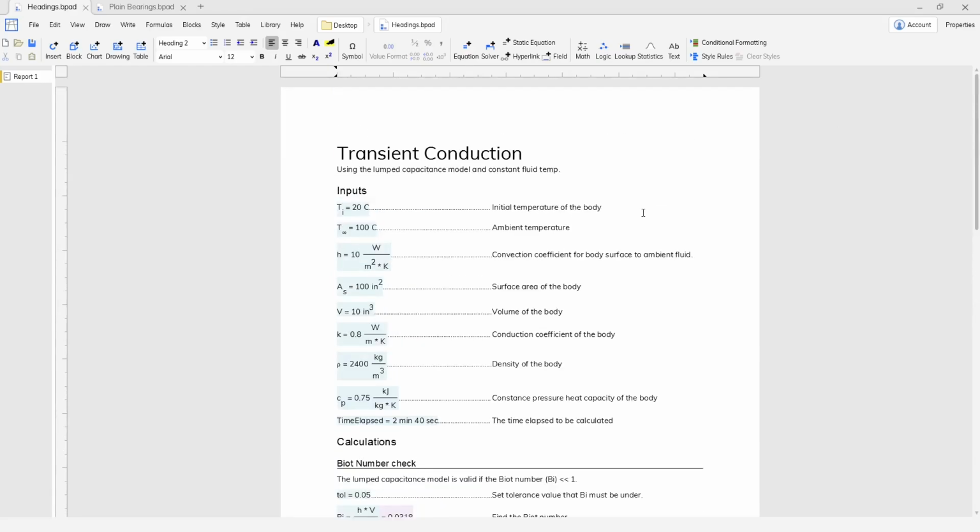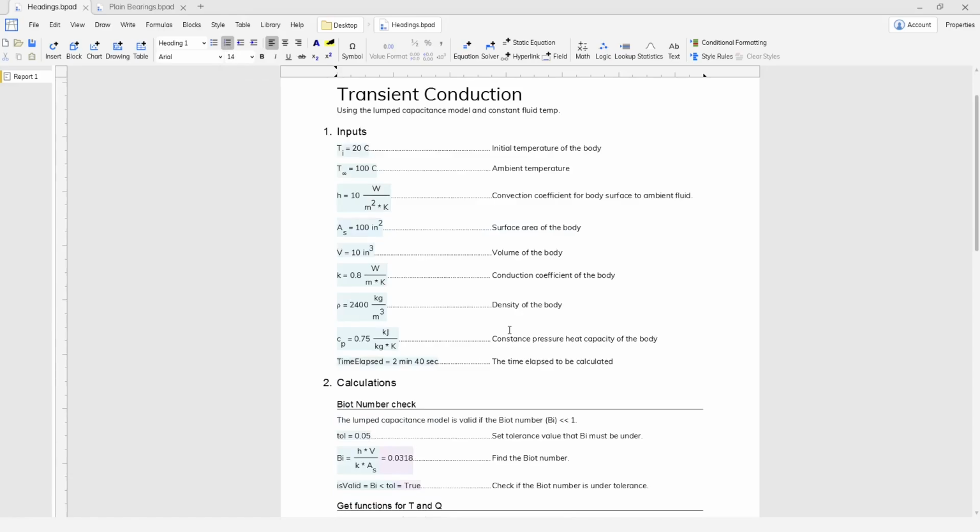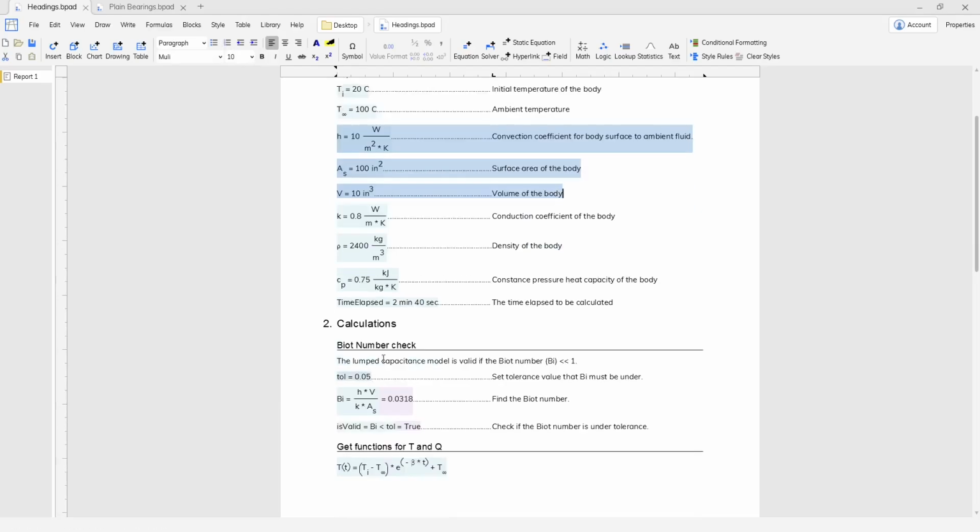Blockpad also allows automatically numbered headings. To set that up, you're going to select each heading and turn on the numbered list. So I'll do that same for calculations, and you'll see that I have this numbered list that's specially for headings. It's not looking at anything in between. If I select this stuff and add a numbered list, then my heading list is going to ignore that. So I'll press Control Z to undo that.